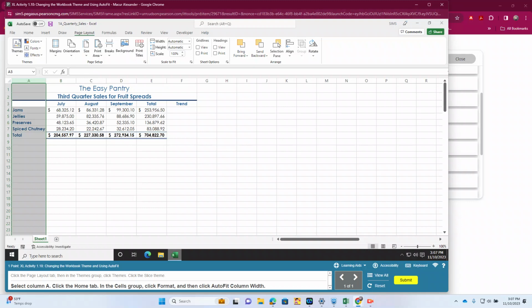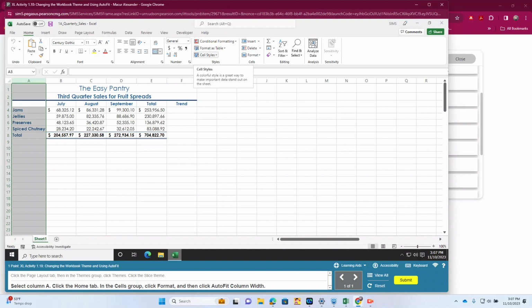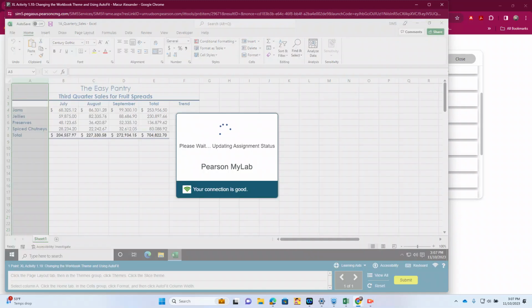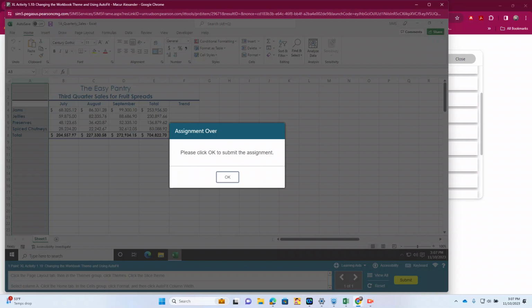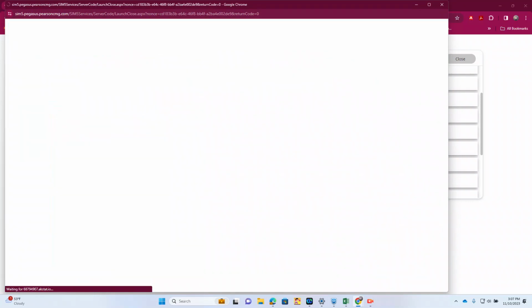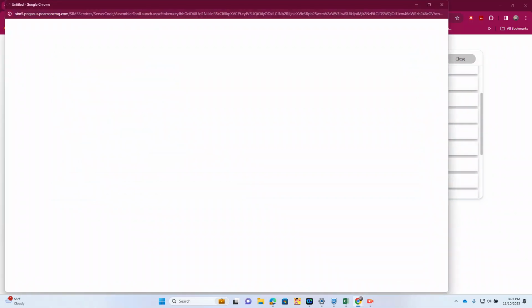Now we're being told to select column A, and all we do is click the A here. In our home tab, in our cells group, we're going to click format. And we want to go auto fit column width. And it made our column the exact space we needed instead of dragging it before. We could also hover our cursor between the two columns and double click to do the same thing.